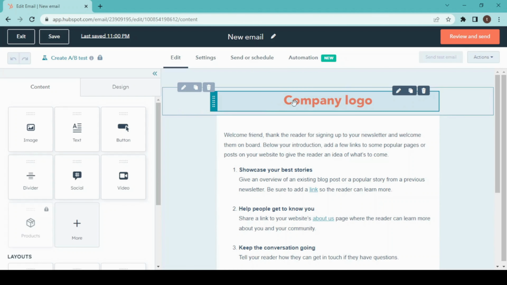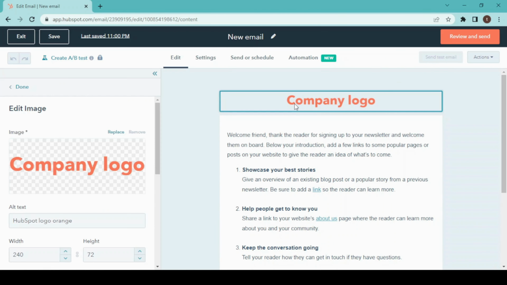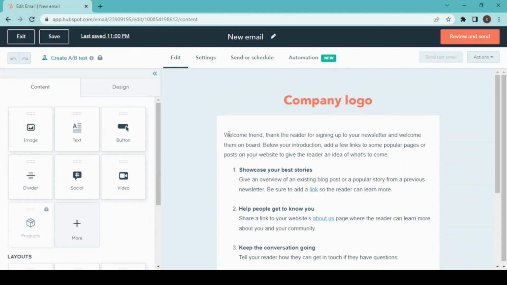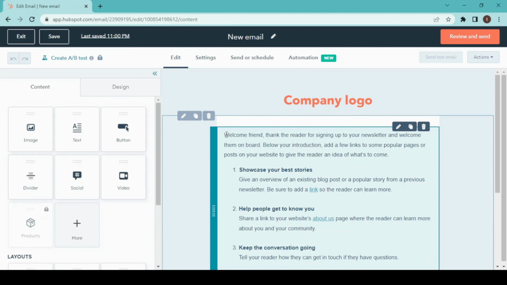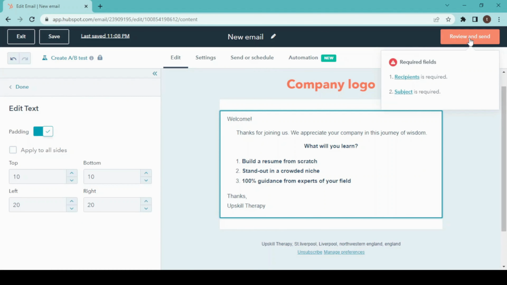So first I'm going to change this logo, and when I click on it, this window will appear, and from here I can replace this logo with my own logo. And then I'm going to make a couple of changes in this text, and now I'm going to review and send.